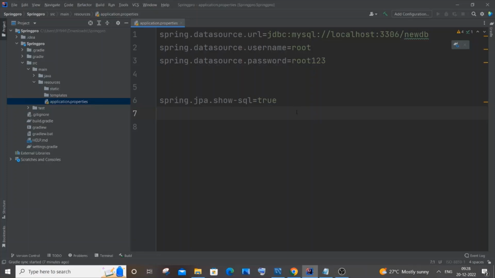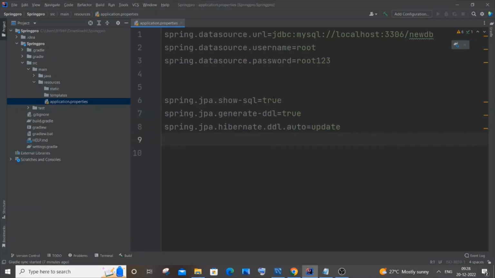And next are going to be some of the default properties. It's going to be spring.jpa.generate-ddl equal to true. Next one is going to be spring.jpa.hibernate.ddl-auto equal to update. And the final thing, let me just copy this and paste it.